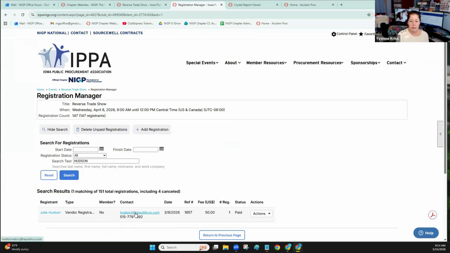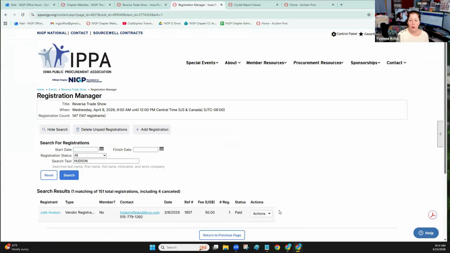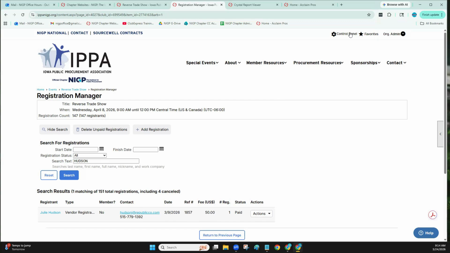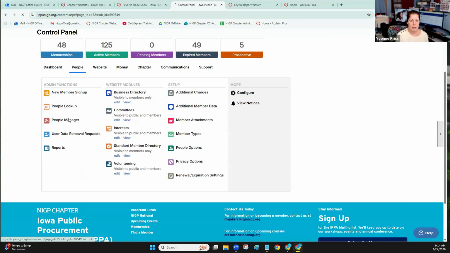Okay, so you can do a couple of different things. She's already registered here, so we could leave this alone and add a miscellaneous charge to her account for all of the fees. Or you could delete this registration, then make her re-register, but then you're also going to still add a miscellaneous charge. So my recommendation would be to leave this alone and to go to her profile, people manager.